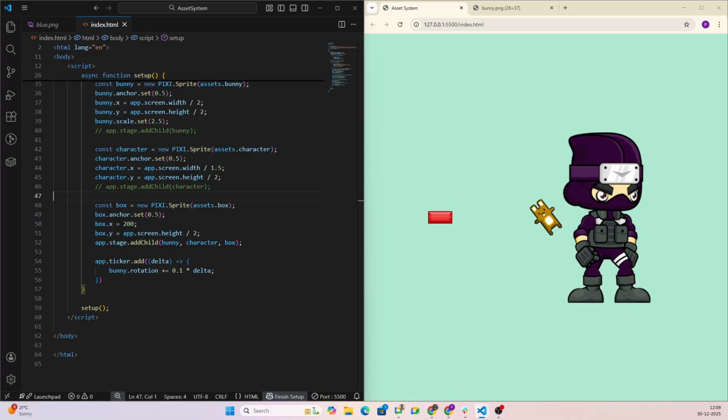Now that we have real graphics, in the next video we are going to make these bunny and other characters interactive. We are going to learn how to click, tap and drag objects.